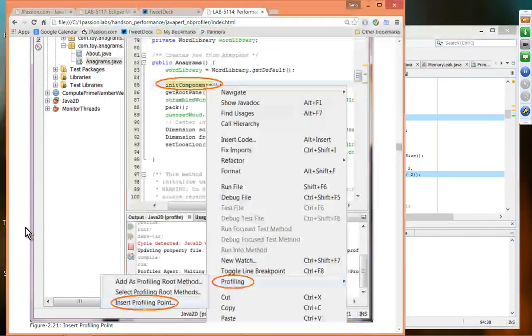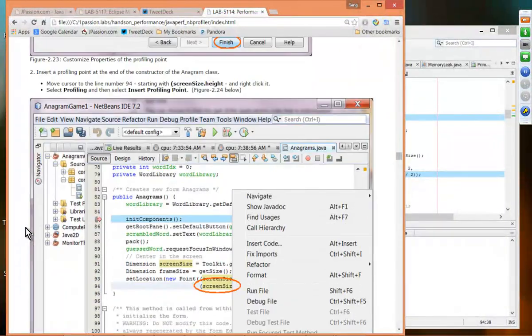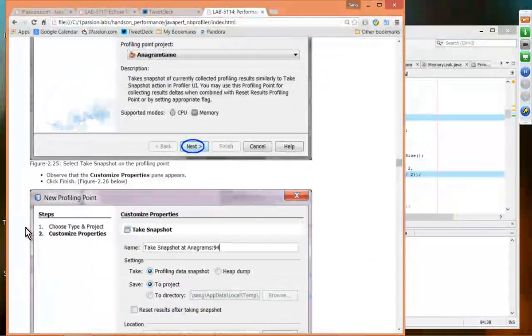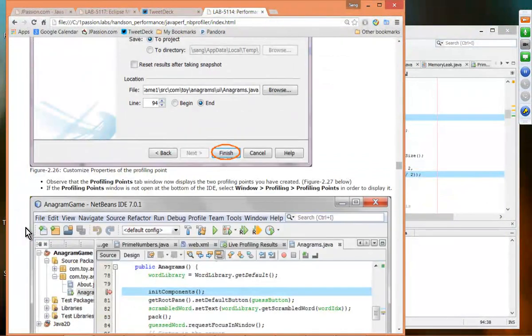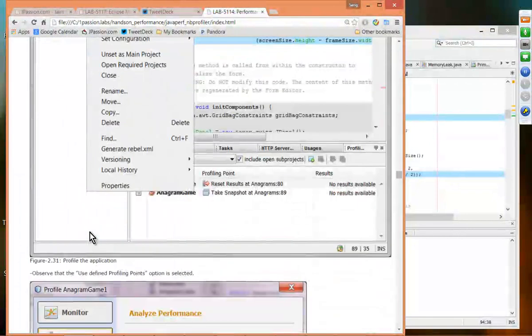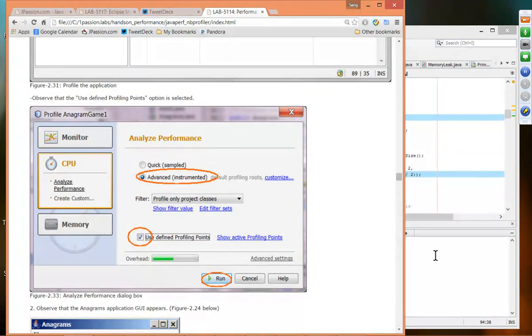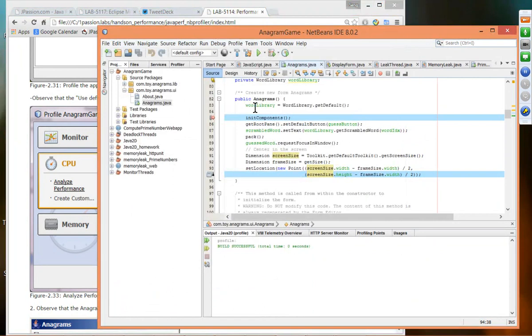So now what we want to do is, so we did that. Okay, and finish. Now we are going to start the profiling. Right click, profiling, and then advanced. So here, if this is the one, use defined points. If you take a look at the show active profiling points, you are going to see those 2 profiling points that we have created. So let's actually try that.